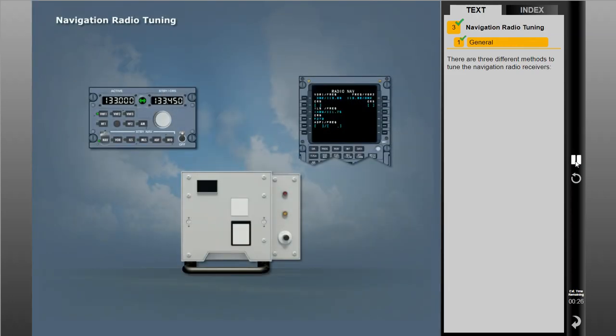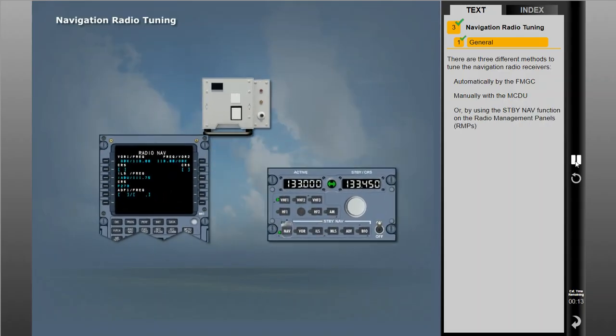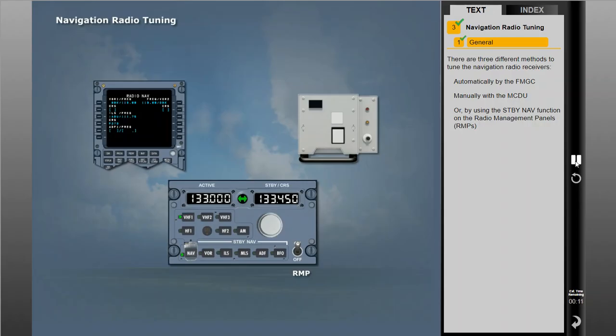There are three different methods to tune the navigation radio receivers: automatically by the FMGC, manually with the MCDU, or by using the standby nav function on the radio management panels, or RMPs.